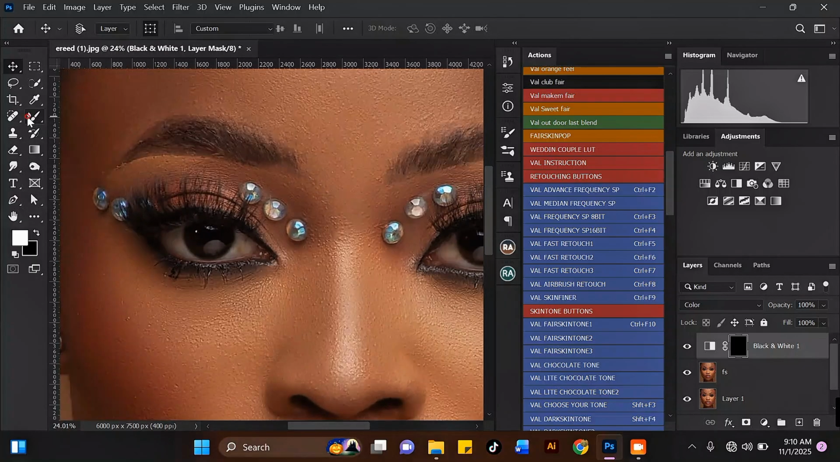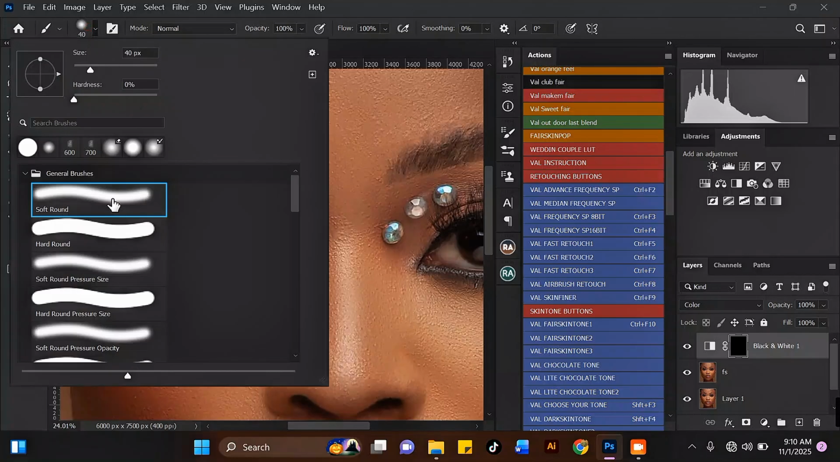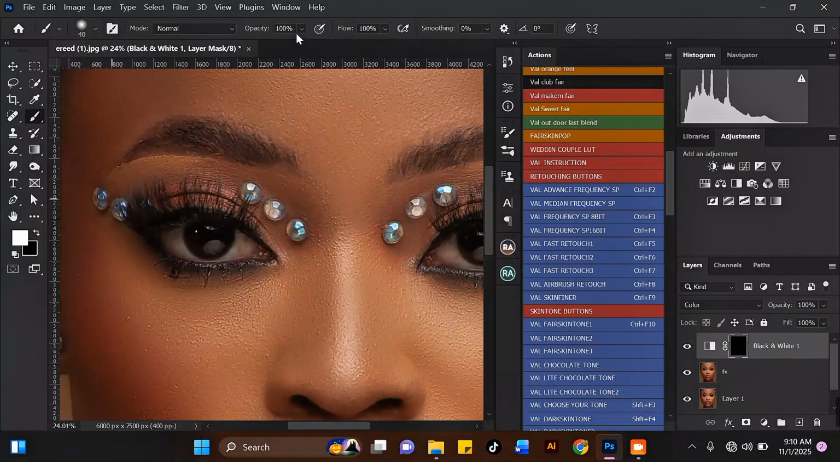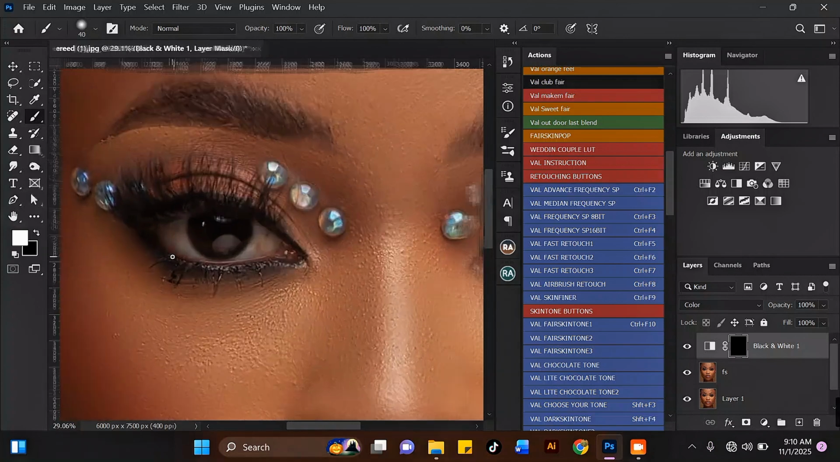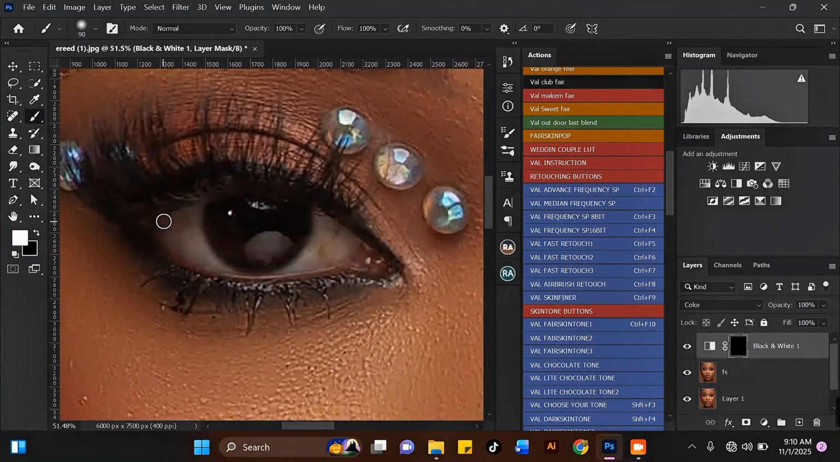Okay, so now we'll pick our normal brush tool. Make sure you are on a soft round brush, opacity 100, flow 100. So right here, we will paint only the white side of the eyes. Remember, if you're painting, make sure your foreground color white is up and black is down. So paint only the white side of these eyes.